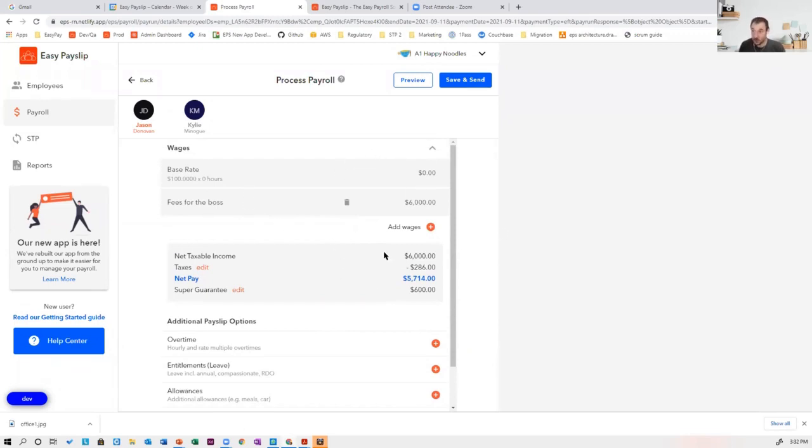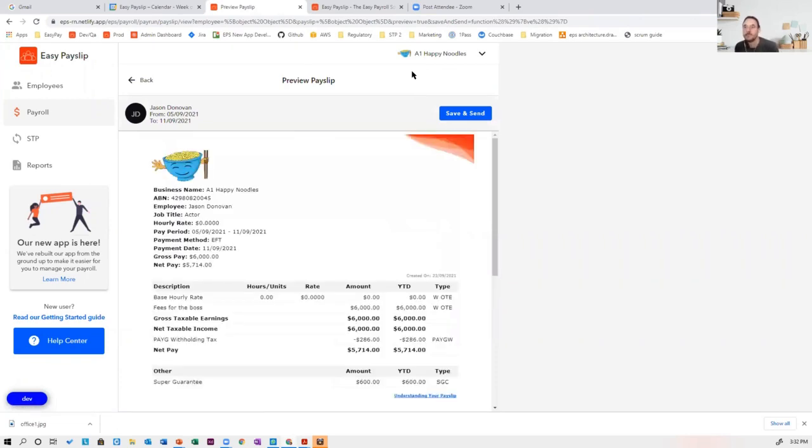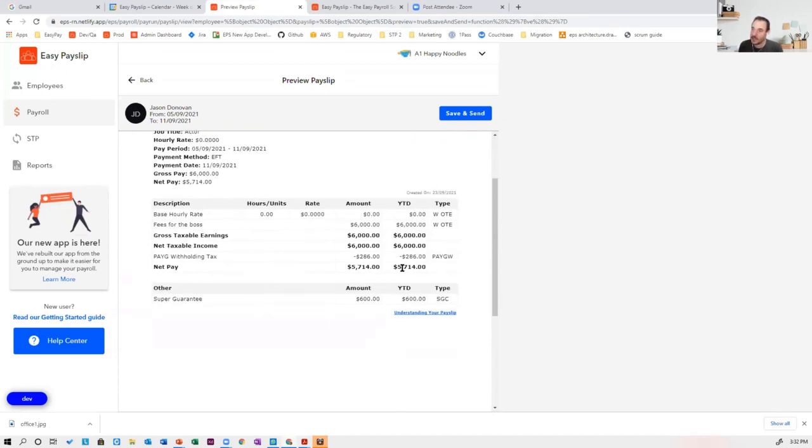So that's basically all there is to it. I can save and send that, but it's a good idea before you do this, especially when you're getting familiar with Easy Payslip, to do a preview. So this shows you exactly what the payslip is going to look like. It's got the business name, A1 Happy Noodles, the ABN, the employee name and title, the period, the gross pay and the net pay. And you can see here how it's broken down. So fees for the boss, $6,000. It's got the tax calculated, net pay, and super.